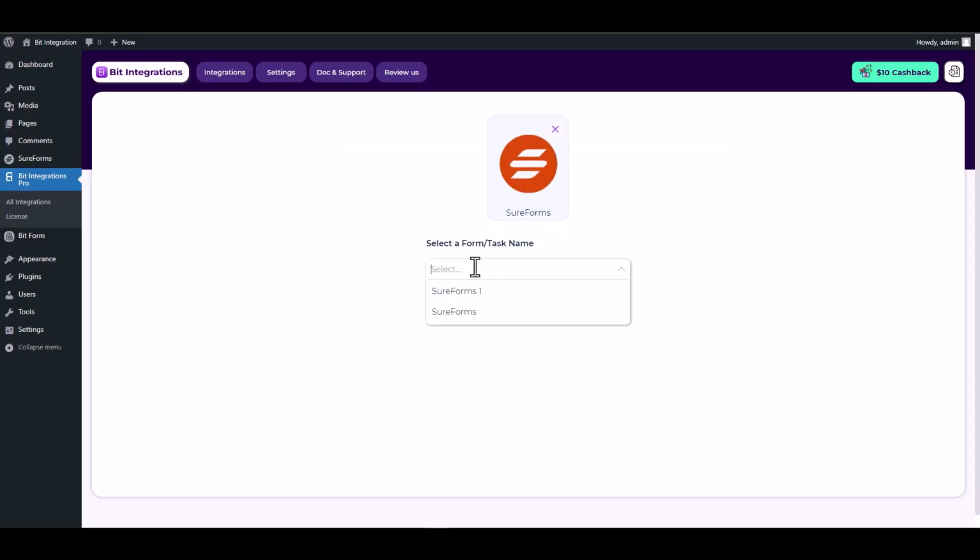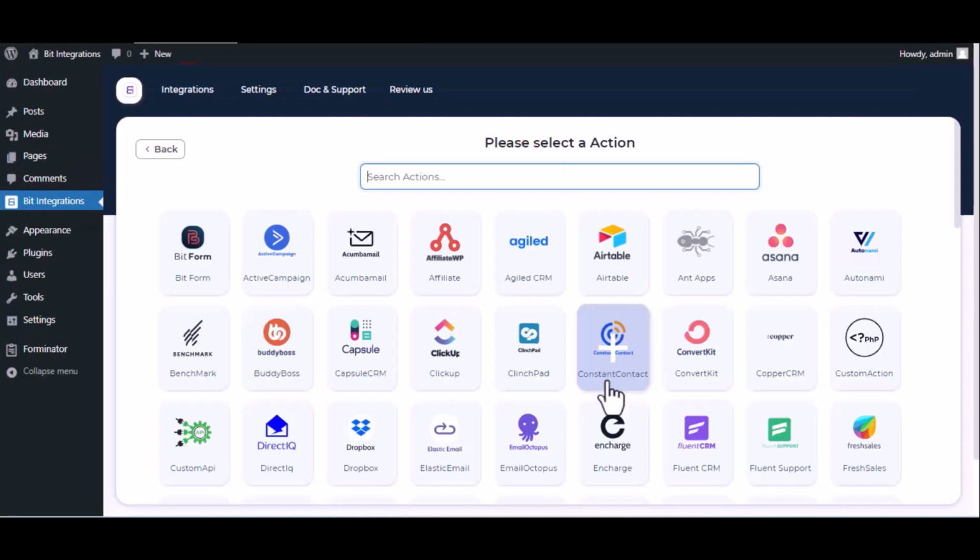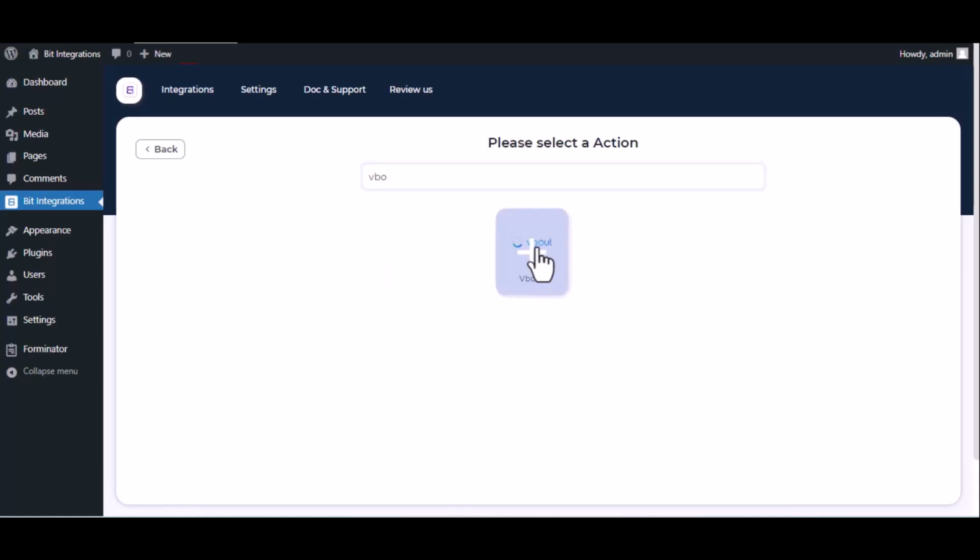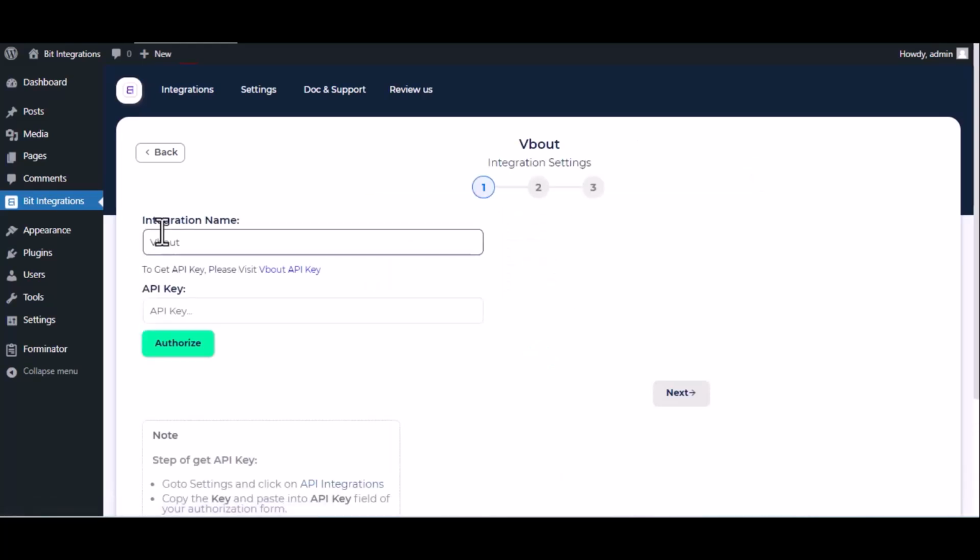Choose a form. Next. Now here search and select VBOUT. Here, give them a meaningful integration name as you want.